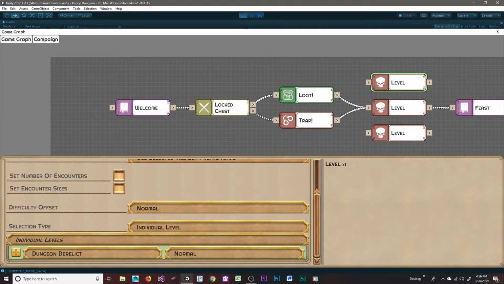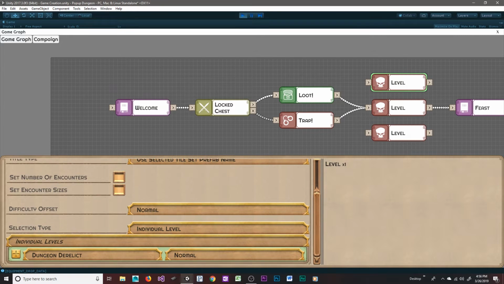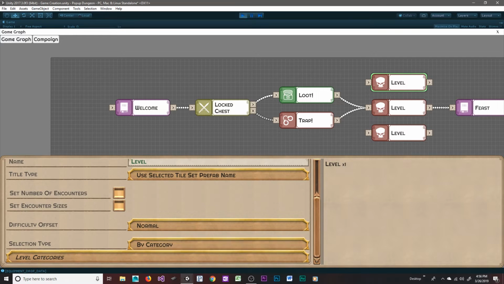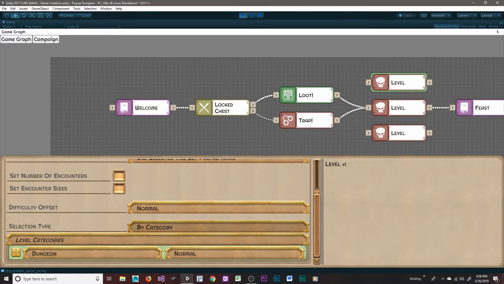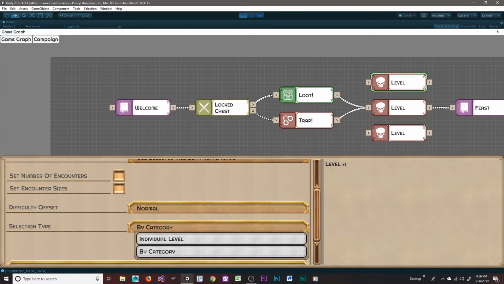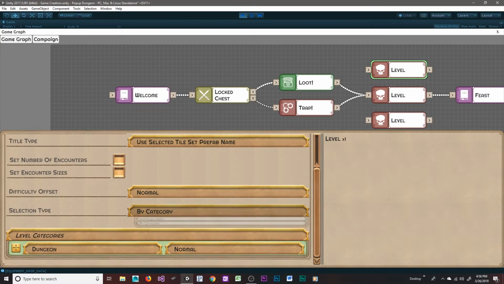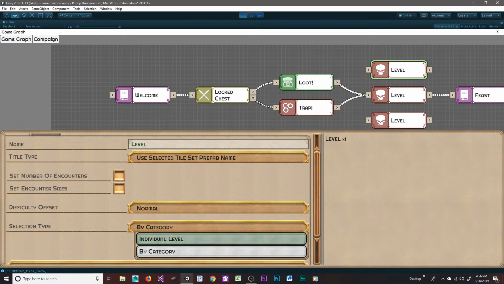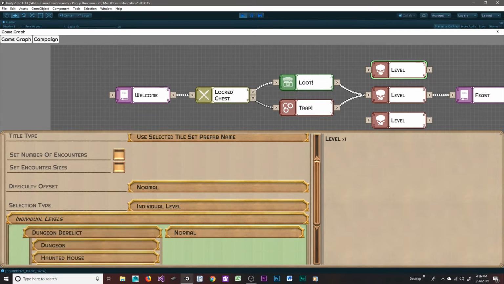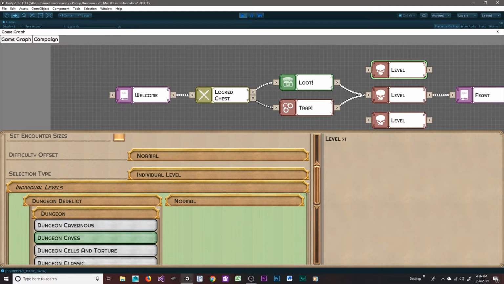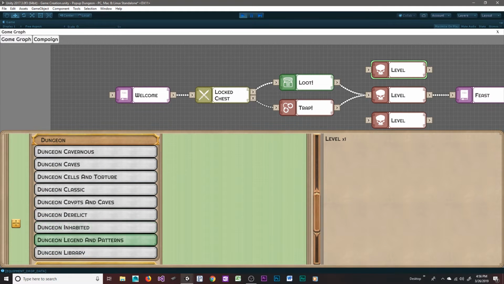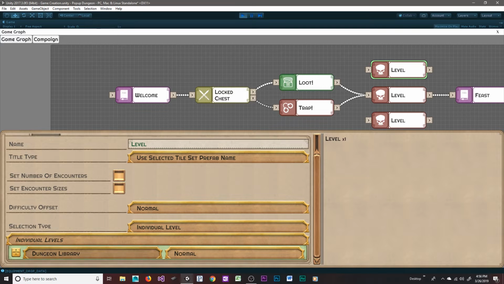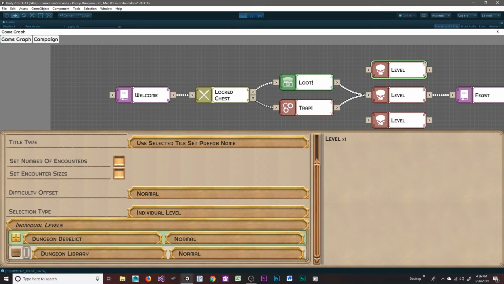Pretty much anything that you can imagine can be done here. You can also set the randoms to choose from just dungeon, for instance, by setting the category, or you can go ahead and set it to just be random to anything if you don't choose that category, or even go to an individual level and be very, very specific. Say that you wanted to do the dungeon library. So you would set that, and now this node here would be a dungeon library.